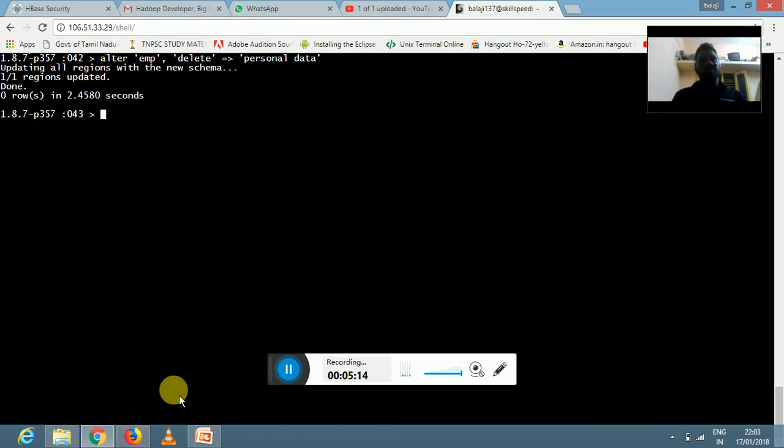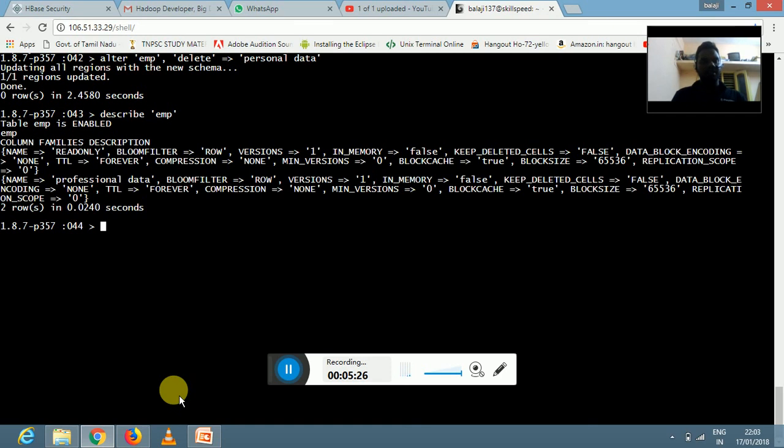Once I type that, it will update the regions. Once the regions are updated, we can do a describe emp. Once we do a describe emp, it has deleted the column family called personal data, which we had earlier along with professional data. The personal data column family is now deleted in the Apache HBase database table.